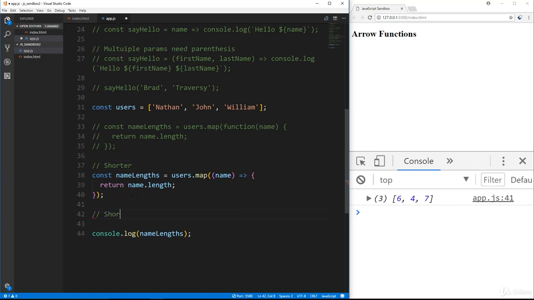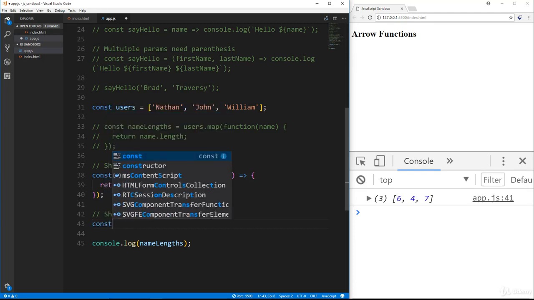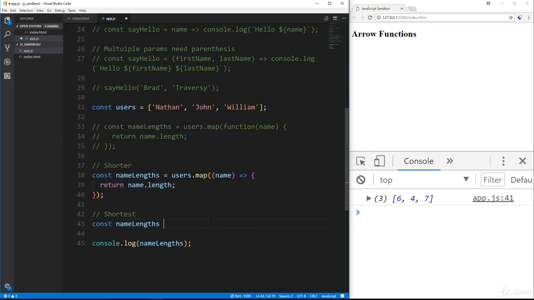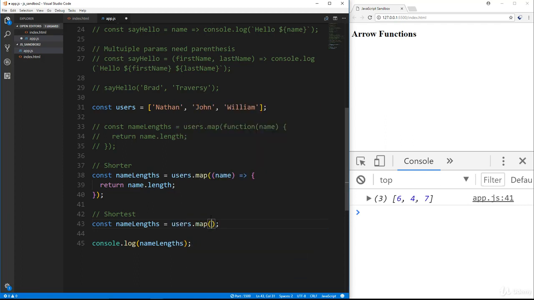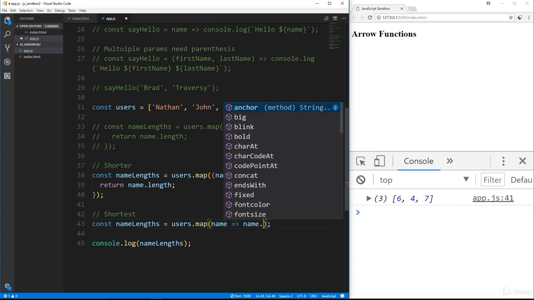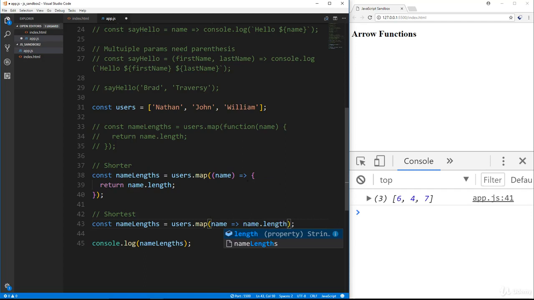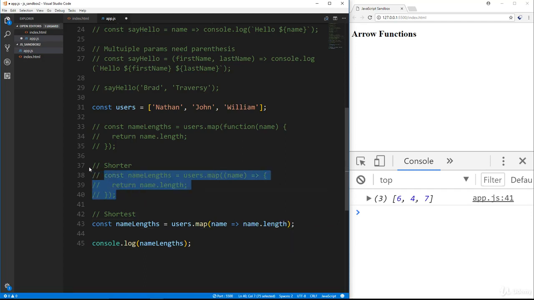And then let's do shortest. So instead of doing that, we could do const name length equals users dot map, and then in here we'll just say name, not console.log. We want to return name dot length. All right, we'll go ahead and comment that out and save, and we get the same thing. All right, so this is much easier and cleaner than having to do this or even this.